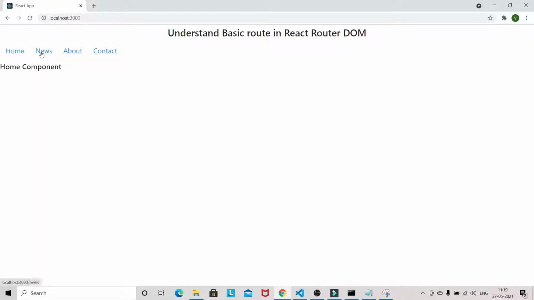One more thing you will notice is that it is also keeping in sync with the UI state. Suppose you are on the about component and you navigate to contact, and then you go back, it will go back to about. So it's also remembering your browser history. This is one more feature of React Router DOM.